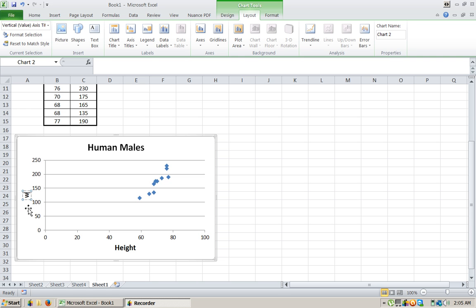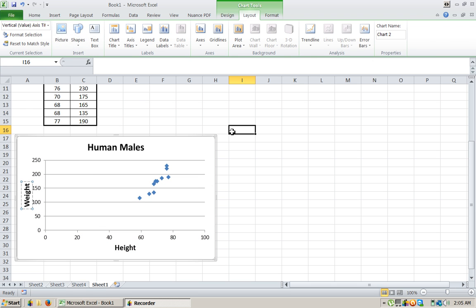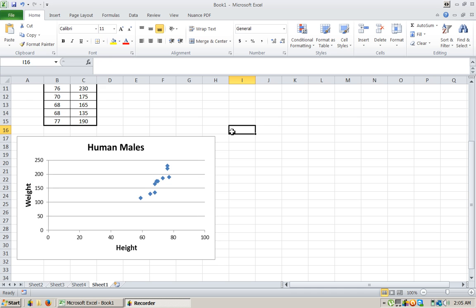weight. Okay, good. So we made those 14. And then we want tick marks, which we do have here. We want to change it so the data is a little bit closer.